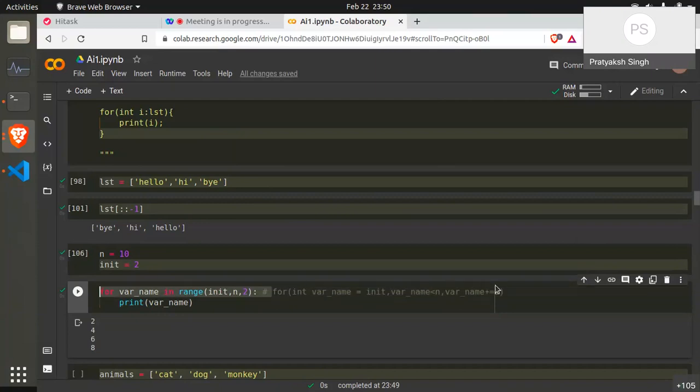Okay. So this is like your first one here. This is your initial where you want your var name to start from. This is like your ending point, and this is the step size that you will take.